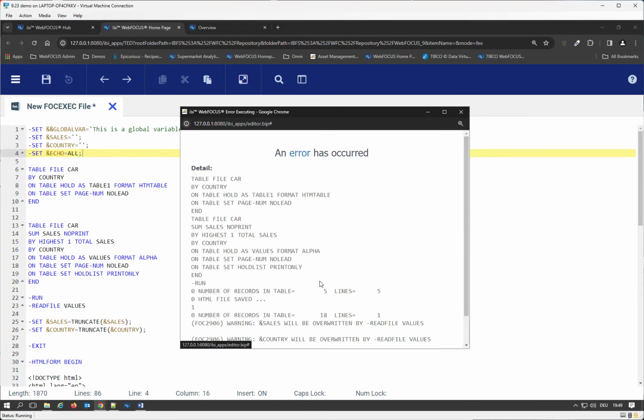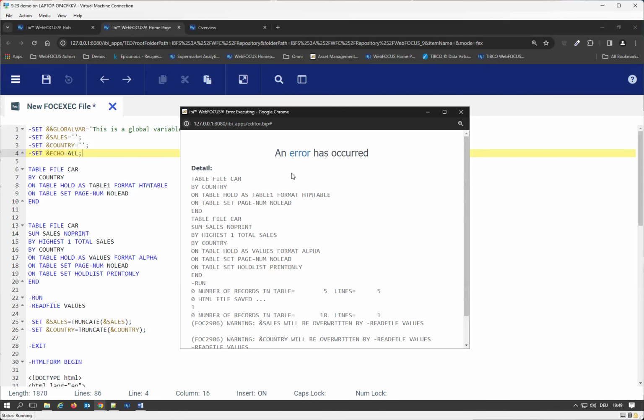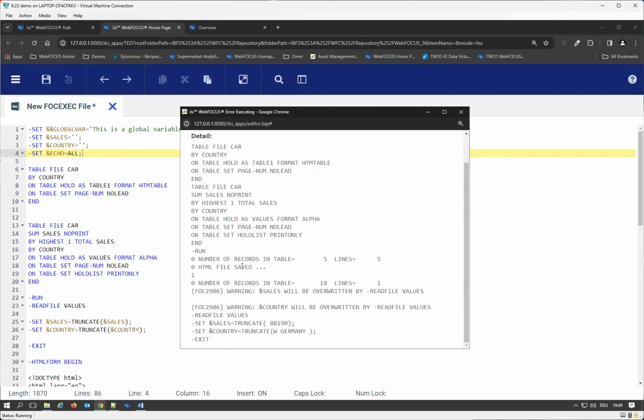Okay, we got a typo in here. Let's see. We don't have a typo in here, we're just not getting any data because there's no data. See, we're writing the HTML file. We're creating a value in here. You see, we're setting sales to 88,000 and we're setting country to West Germany. So we got what we need in here.